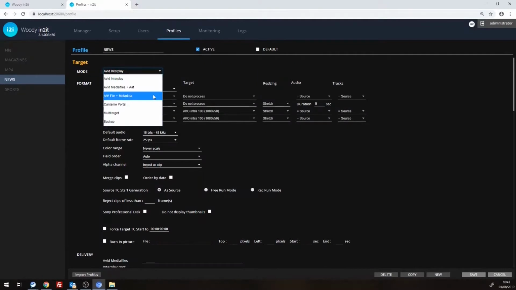We have AV file plus metadata. This is a generic mode where you can create a MXF file or MP4 file plus a sidecar metadata file. So this is allowing integration with many different media asset management systems. We have a specific integration with the Cantemo Portal MAM. You have a mode multi-target to combine several targets in one unique profile.